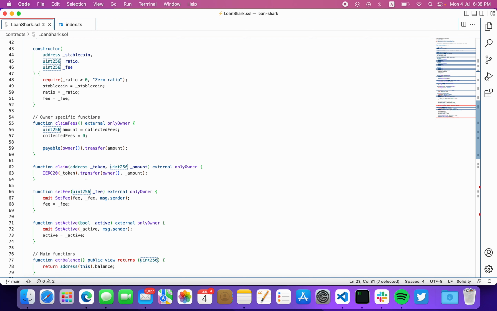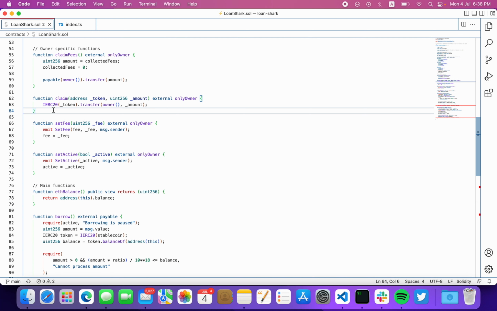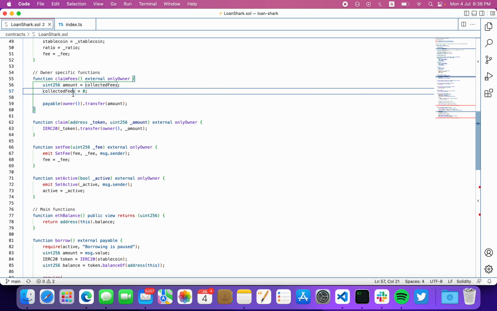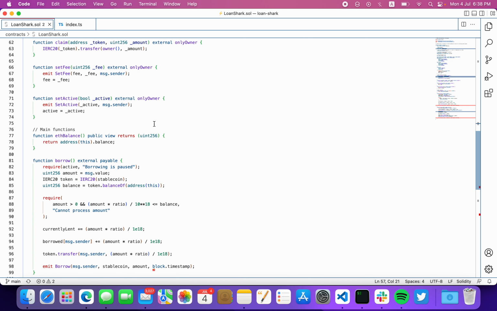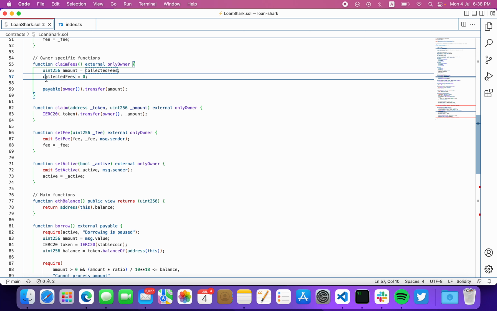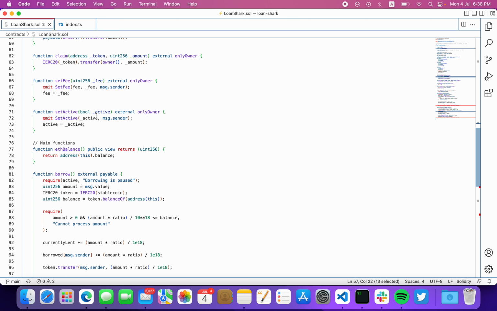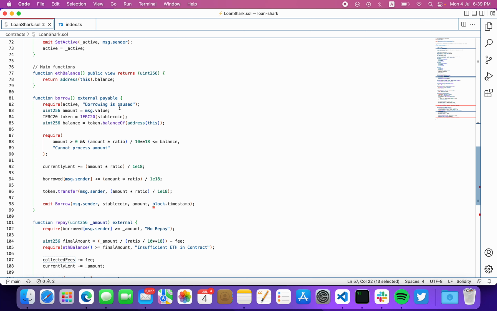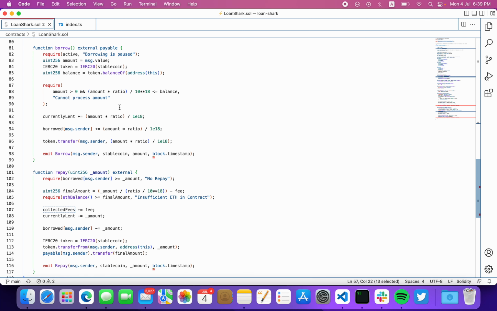So claim now. Suppose somebody sends some random ERC20 token accidentally to the contract, so the owner can still claim that, if the owner himself has accidentally sent it. And claim fees, you can just claim the collected fees. You cannot claim all the ether in the contract. It would basically be a rug pull at that point. But that's not allowed. You can just claim whatever fees have been collected, the owner. And you can set fee, you can set active, and then here are the borrow and repay functions.